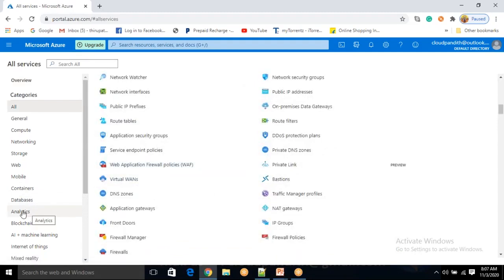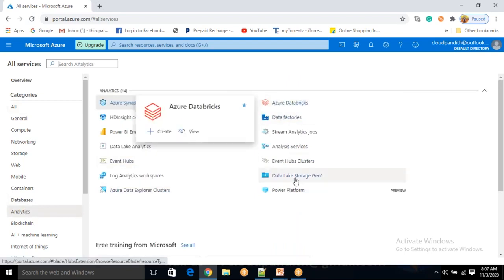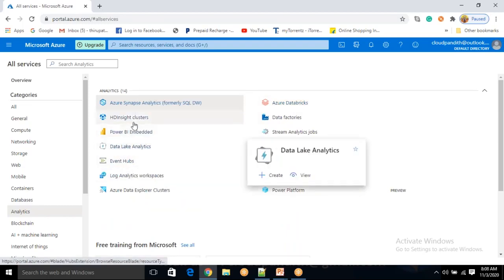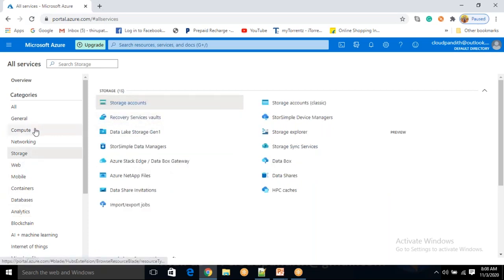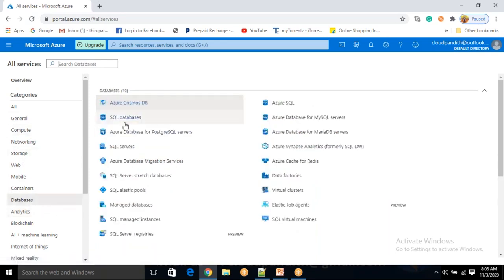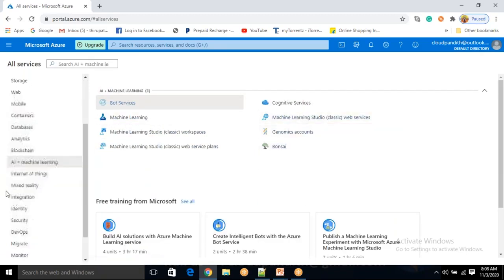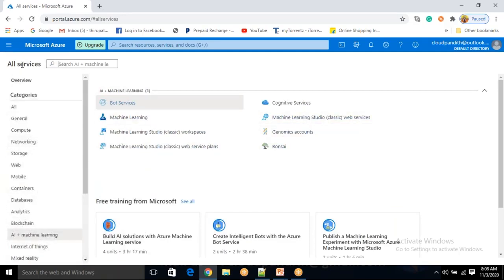We are mainly focusing on analytics. Click on analytics. You see Data Factory, Azure Databricks, Data Lake Storage Gen 1, Event Hubs, Data Lake Analytics, HDInsight, Azure Synapse. Most of these things we are going to cover. Let's say I want to go with storage, you can see storage account. I want virtual machine, see compute. If you go to databases, you see SQL database and so on. In AI plus machine learning, you can use Machine Learning Studio and all those things. So based on category, you can identify what you need.